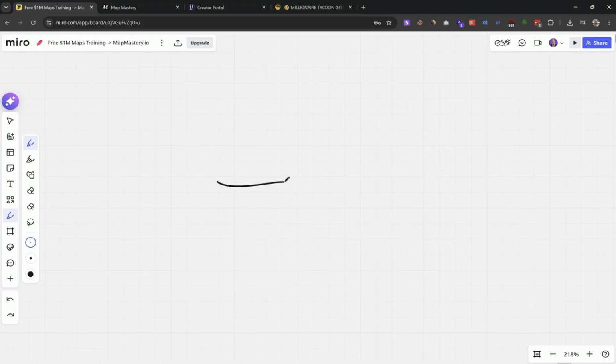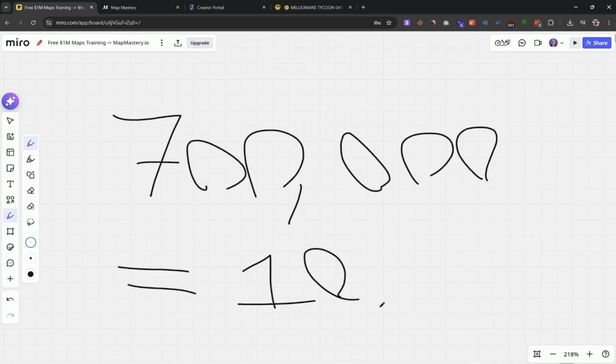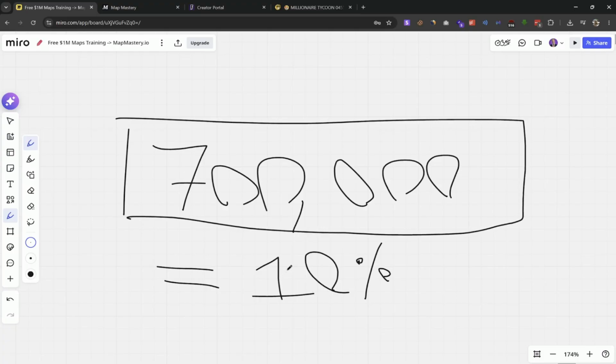A map with, let's say, 700,000 impressions in one day. You should aim for around 10% click-through rate. So this is not total impressions in your dashboard. This is if you filter by one day and you have this amount, you should have 10%.